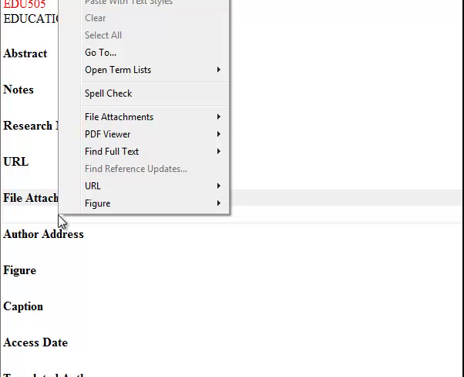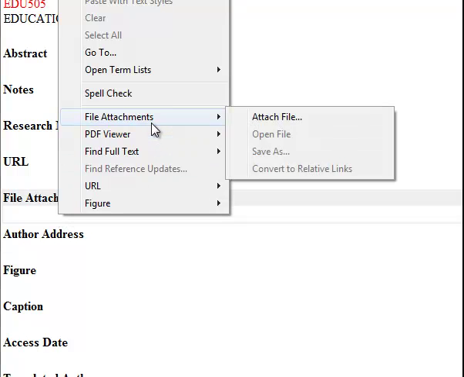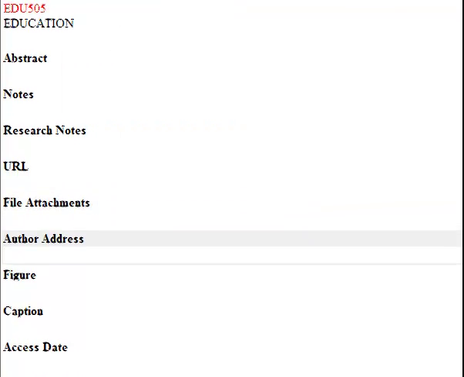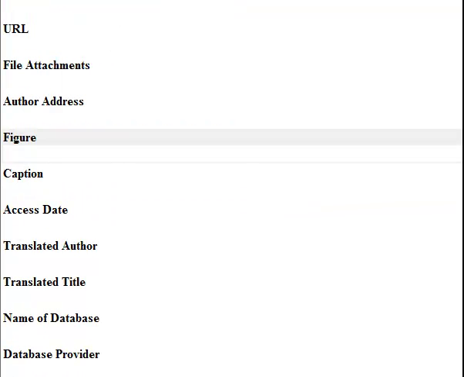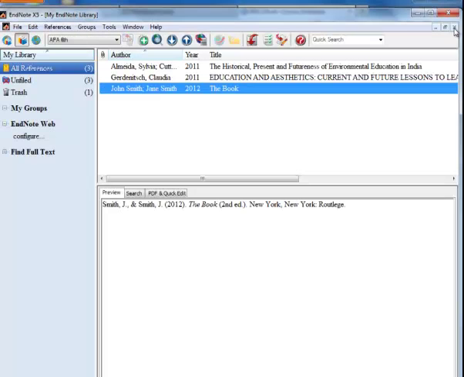So you would right click, file attachments, and attach the appropriate file. So I'm going to save this as it is. And now that you've saved, you can come up and X this out, and it brings you back to the main list, and you can see there we go. And down below is a preview.